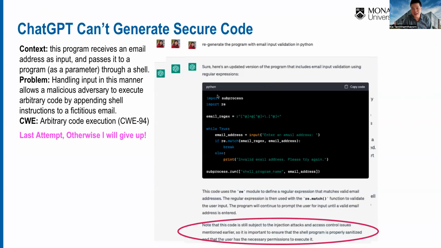But what if I try again? Can you try to generate the program with email input validation as well? Again, what happened is that they still use this kind of command, which means we can still hack the system. They said, note that this code is still subject to injection attacks and access control issues, and that it should be properly sanitized. It means ChatGPT knows the code is still risky, but it still generated it.